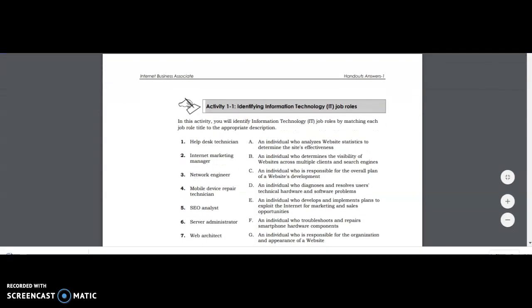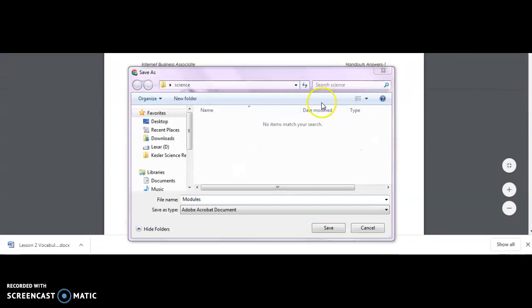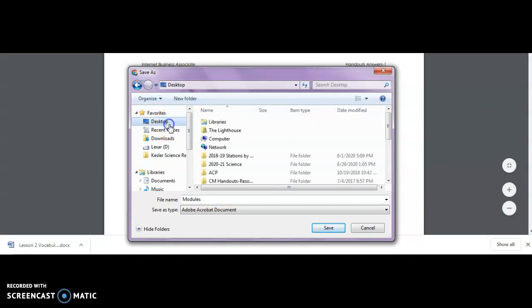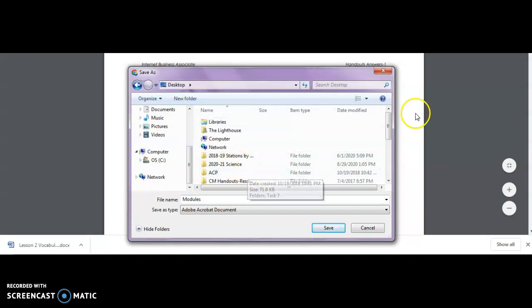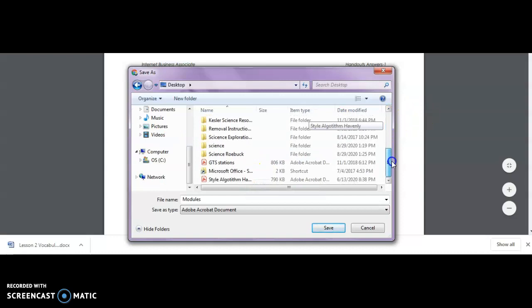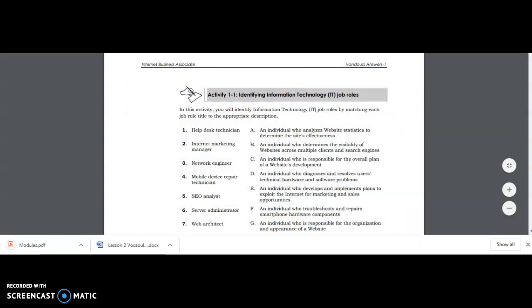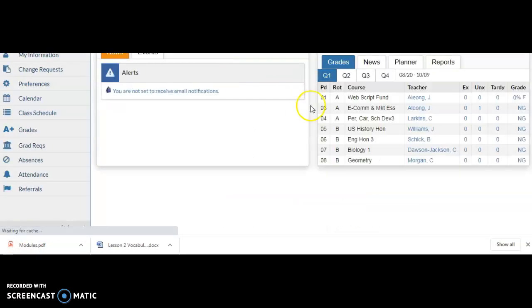And again, it'll give me the opportunity to save it wherever I want to. So I'm going to click desktop. I'm going to find my Science Roebuck folder, click open, click save. And down here in the bottom left hand corner, I will see that the document has saved. I'm going to click the back button. Takes me back to Focus.